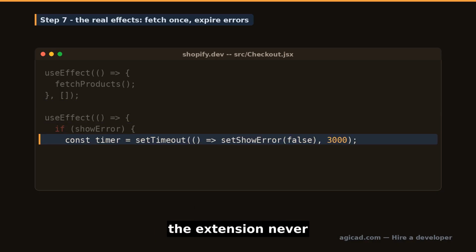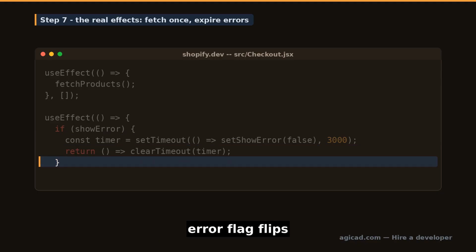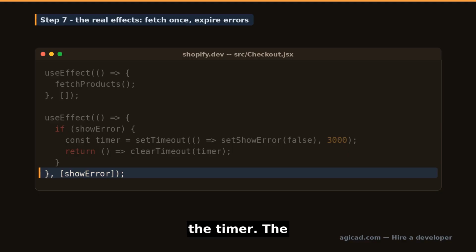The second effect is pure user experience. When the error flag flips on, a 3-second timer flips it back off and the cleanup clears the timer. The error banner announces itself, then gets out of the shopper's way. This is checkout, and nothing should linger.